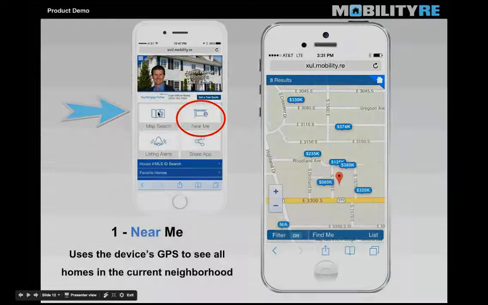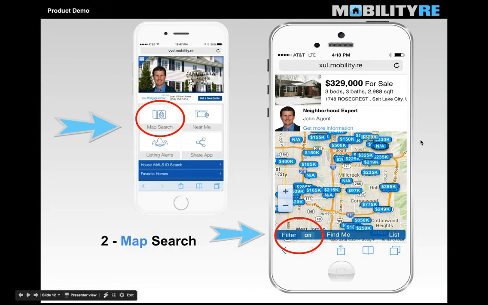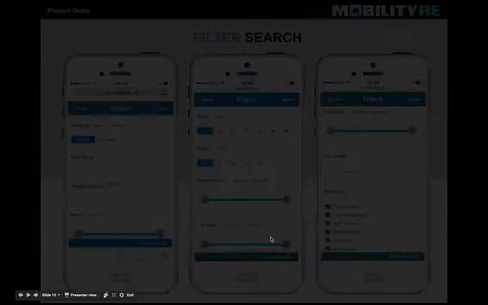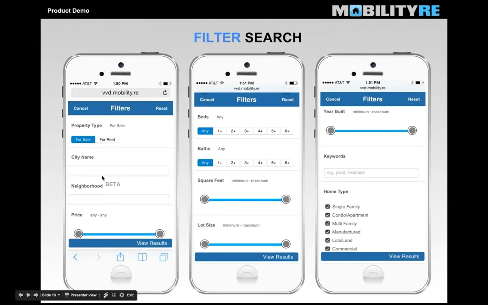Now, the map search is similar to the Near Me search, but it's more of that bird's eye view of your entire market. From here, a consumer can zoom in, they can zoom out, they can come into the filter page, they can specify what they're looking for with area, price, beds, baths, square footage, just like these other searches you're already familiar with. They then click View Results, and it will only feature those homes that are relevant to the search that they have set.